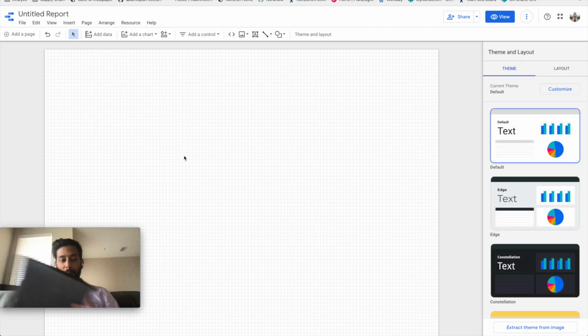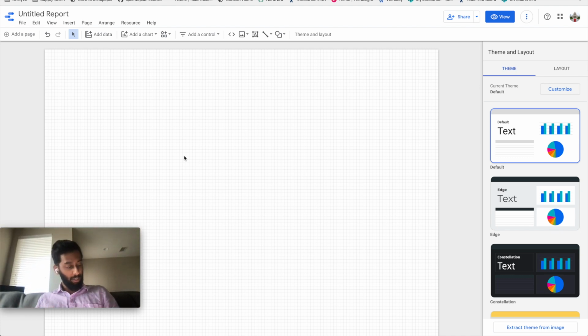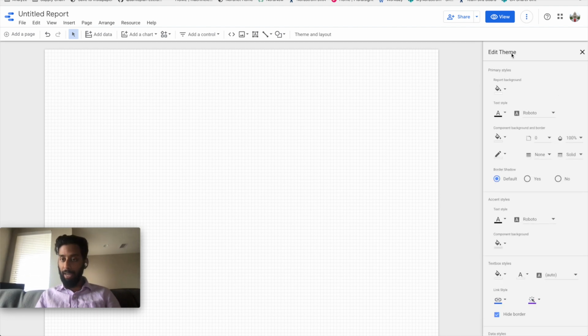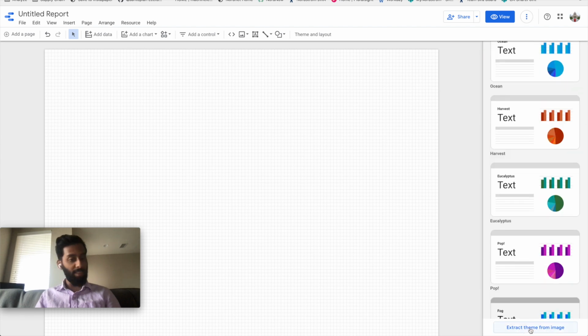So let me pull up my design, as you guys can see over here. The first thing I'm going to do is put the logo on the upper left-hand corner. Get the stuff that's not going to be changing anytime soon. Data Studio has this really cool feature that, to the best of my knowledge, Tableau doesn't have, nor does Power BI. Or, well, Power BI kind of has it, where basically you can extract a theme from an image.